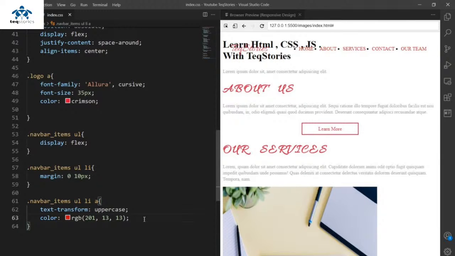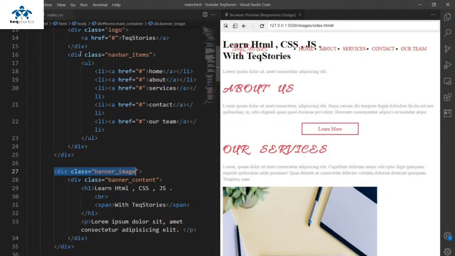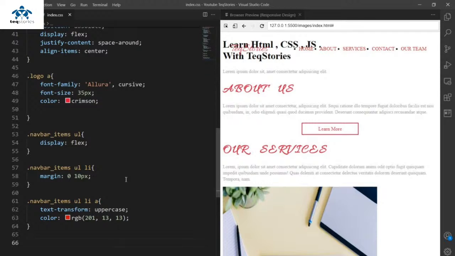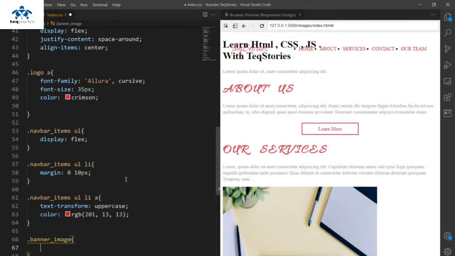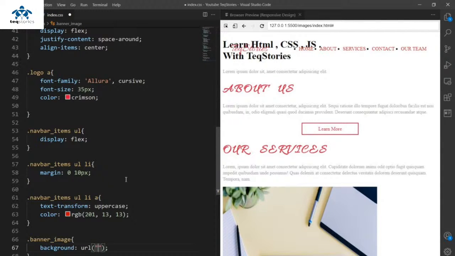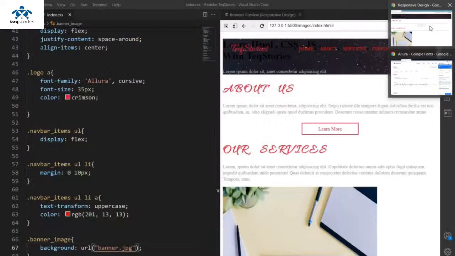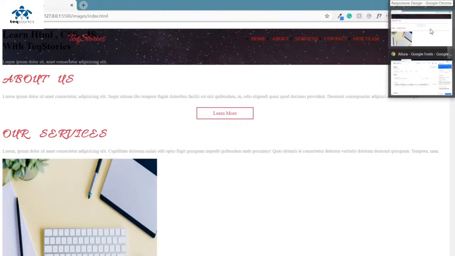Now let's try to put the banner. Okay, banner image. The banner image we will put up in the div class banner_image. So let me target this. I will say banner_image, and inside this I'm going to give some background. I'm going to say background is URL, and the URL was banner.jpg, if I'm right. So we are getting it up over here, and let me see the page, and we have to actually give some CSS to make it look good.